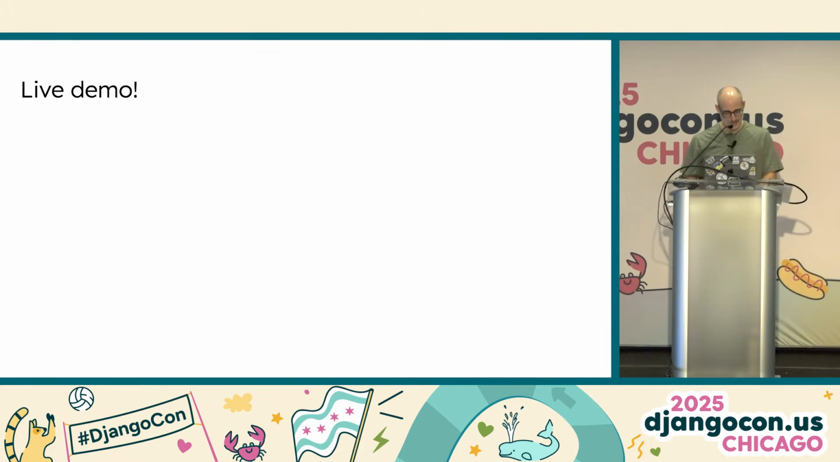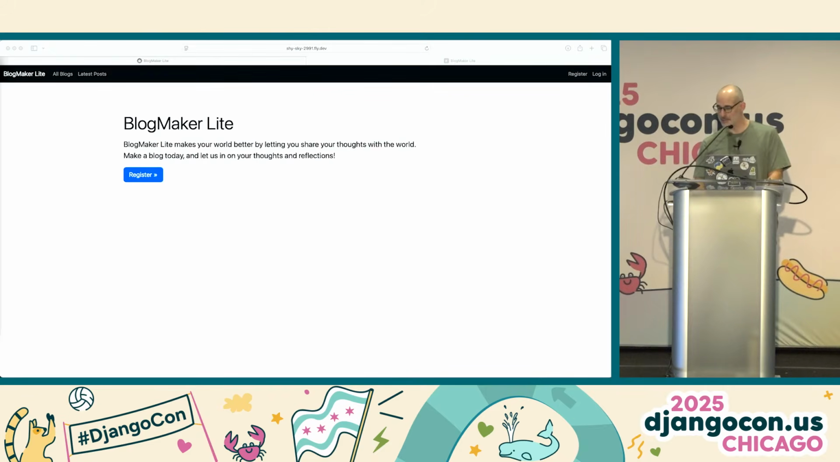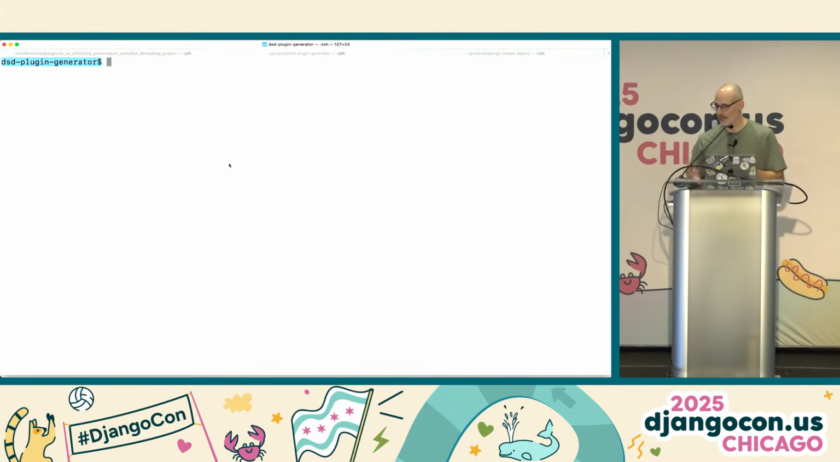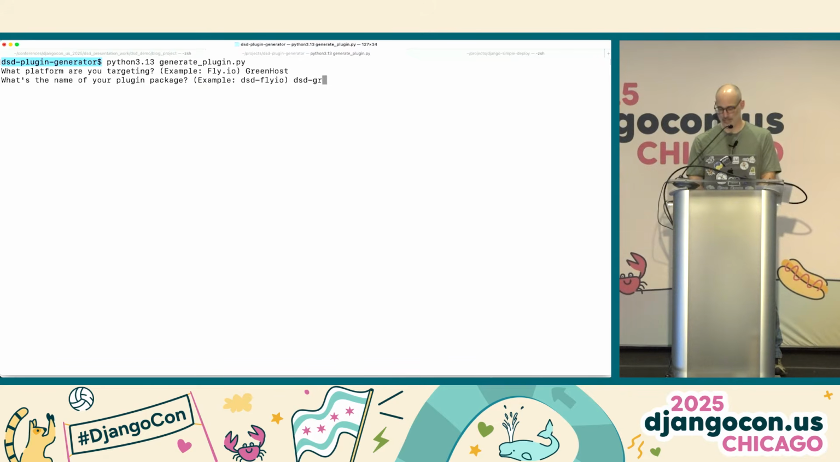So let's make a new plugin. I do two live demos at once. See if my shortcuts work. OK, so this is the DSD plugin generator. And we're going to run UV. Changed my commands recently. So we're going to run that generate plugin.py. We're going to target a new environmentally friendly host called greenhost. We're going to call the plugin dsd-greenhost.